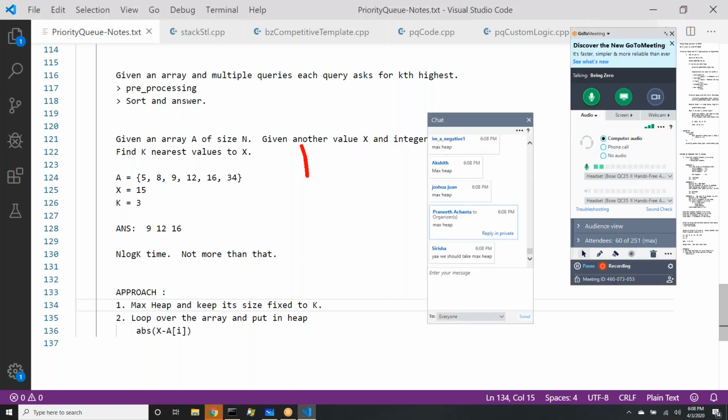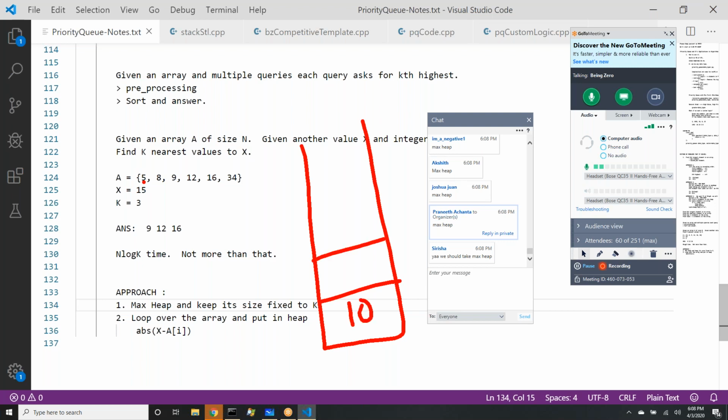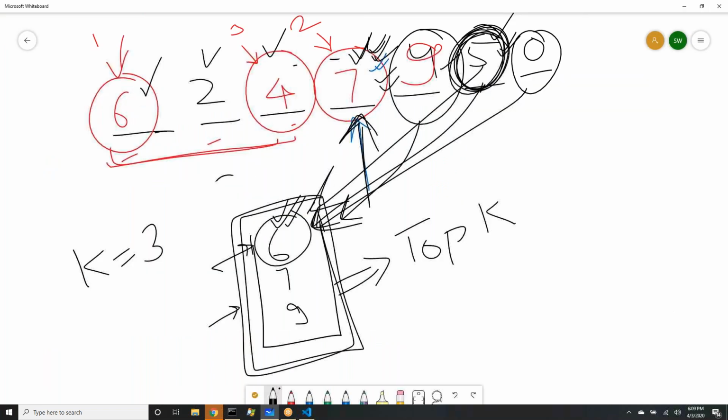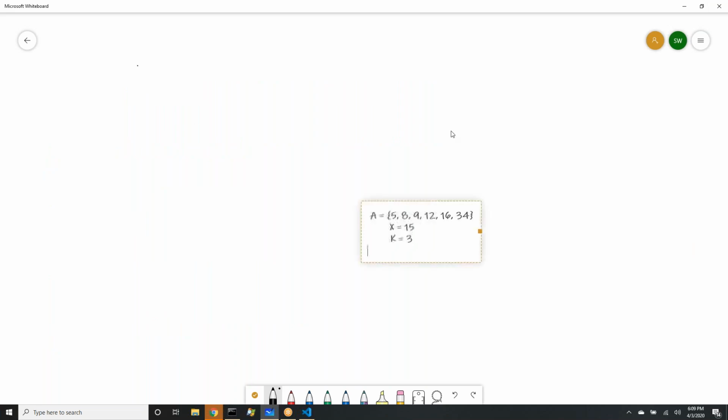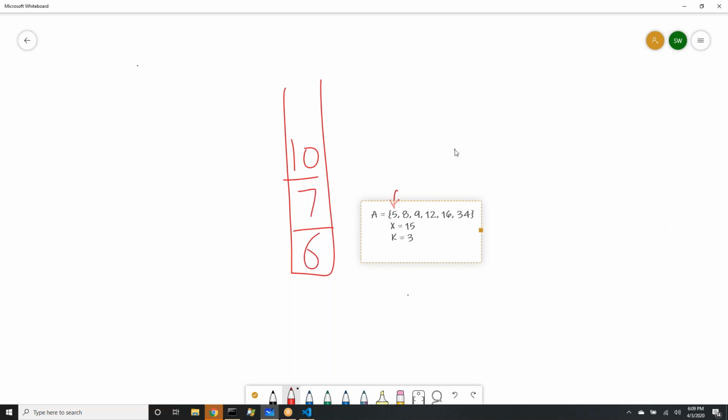Okay, so let's go with the max heap now. So with the max heap, when 5 comes, the difference will be 10. Then the difference of 8 is 7, and of 9 it is 6. Sorry, I'm drawing it the wrong way. Let me draw it here. So our array, our x, and our k came. Now let me draw the max heap. So the first difference is 10, which goes on top. Then the difference with 8 is 7, with 9 is 6.